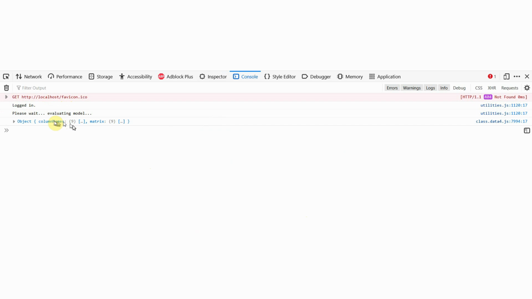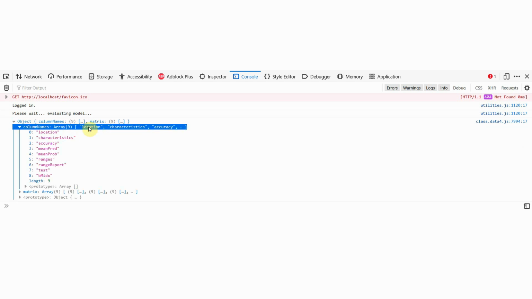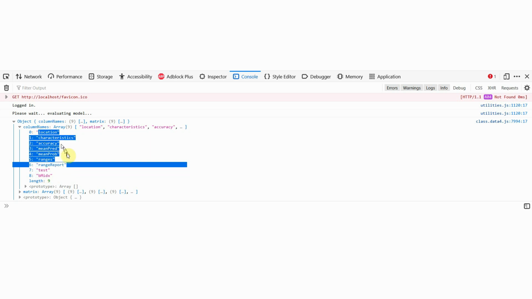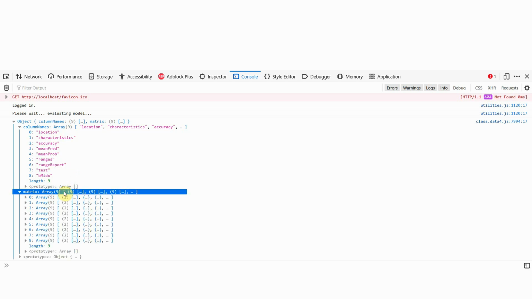Right, the results are back. And you'll notice that it's a JavaScript object with two attributes, column names and matrix. So on the column names, you've got these 9 attributes, right? This is just an index, that doesn't matter, and that's also just some debugging information. So here's where the important characteristics are. So of course the location, then the geo characteristics, the accuracy of the model, and then your predictions and your probabilities are shown here.